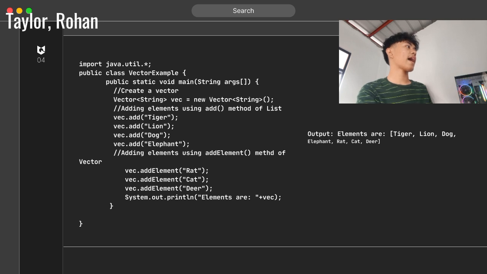Adding elements like tiger, lion, dog, elephant. These lines using the add method are part of the List interface. And we are adding the names of animals, tiger, lion, dog, elephant, to the vector. Now we're going to print the vector using System.out.println. And inside the parentheses, we're going to put the elements, vec, or the vector.